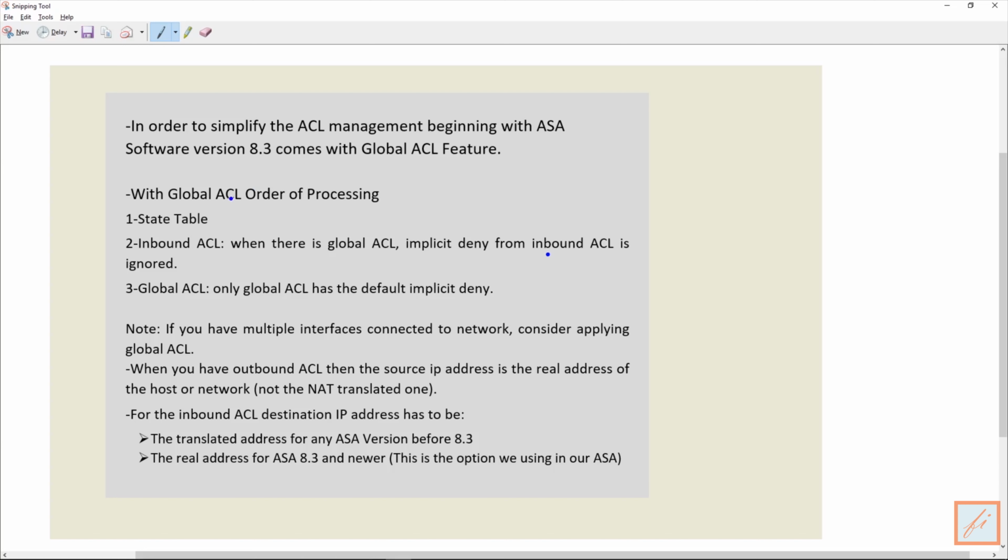So with global ACL, the order of processing is different, right? Initially let's look at the normal order of processing of the inbound ACL. When traffic comes to the ASA firewall, it will look at the state table. Is that connection already initiated or not? If so, it will allow the packet, or it will process the packet according to the access control entries in the inbound ACL.